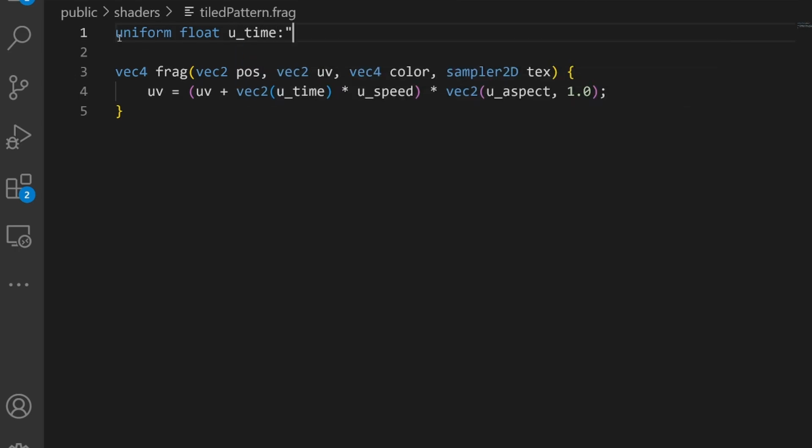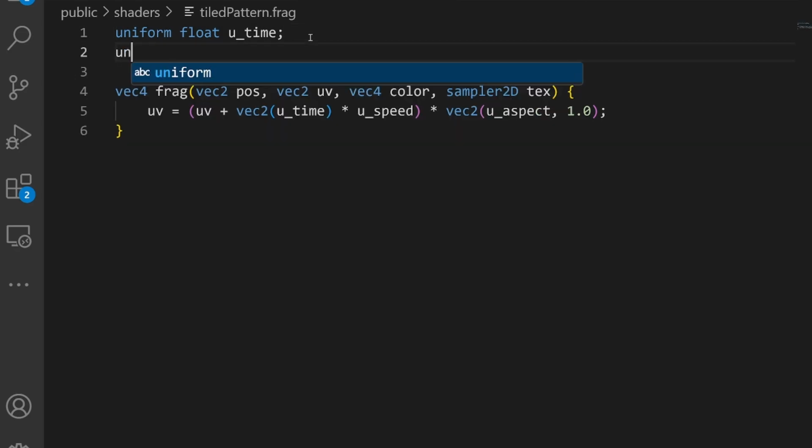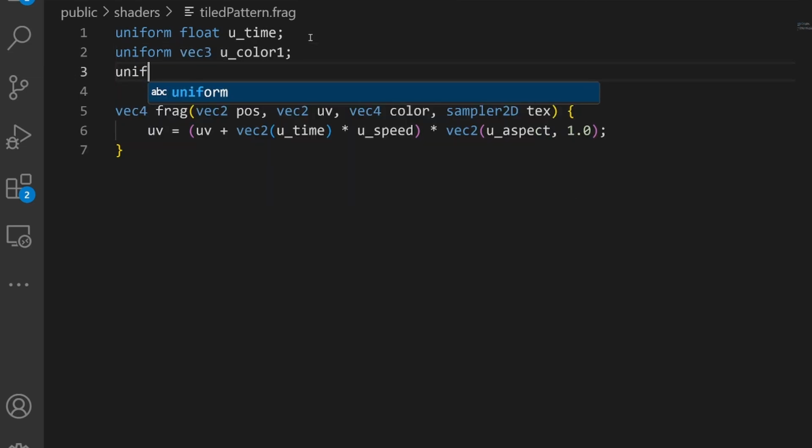So the first uniform we want is a time one for storing the time. It's going to be a float value. The convention is to use u underscore and then the name you want to use for your uniform. This is usually the convention, but you could find online where it's not the case. The second one is a param for the first color we're going to use, another uniform.